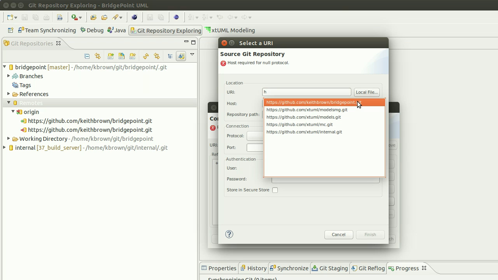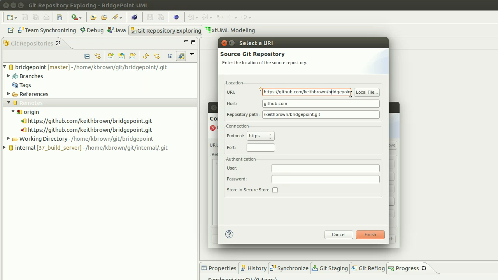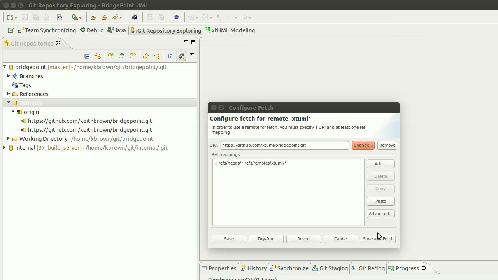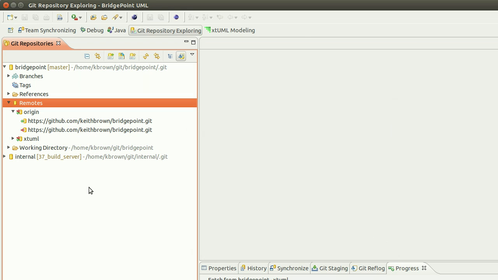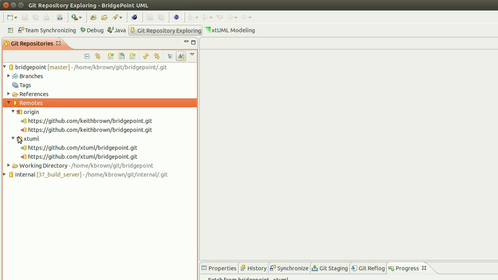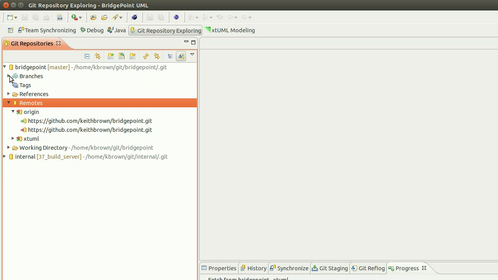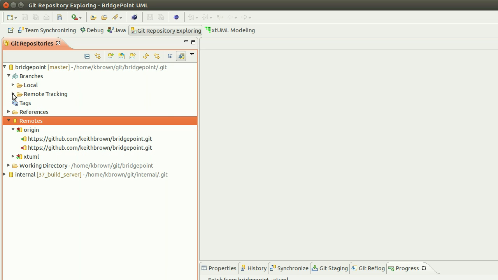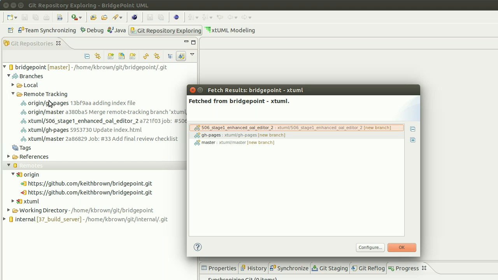So in this case, I replace my username with xtuml. And then I'll save and fetch. The new remote shows up here under the remotes list. And if I expand the remote tracking, you'll see that it pulls the information for those branches against the mainline repository.